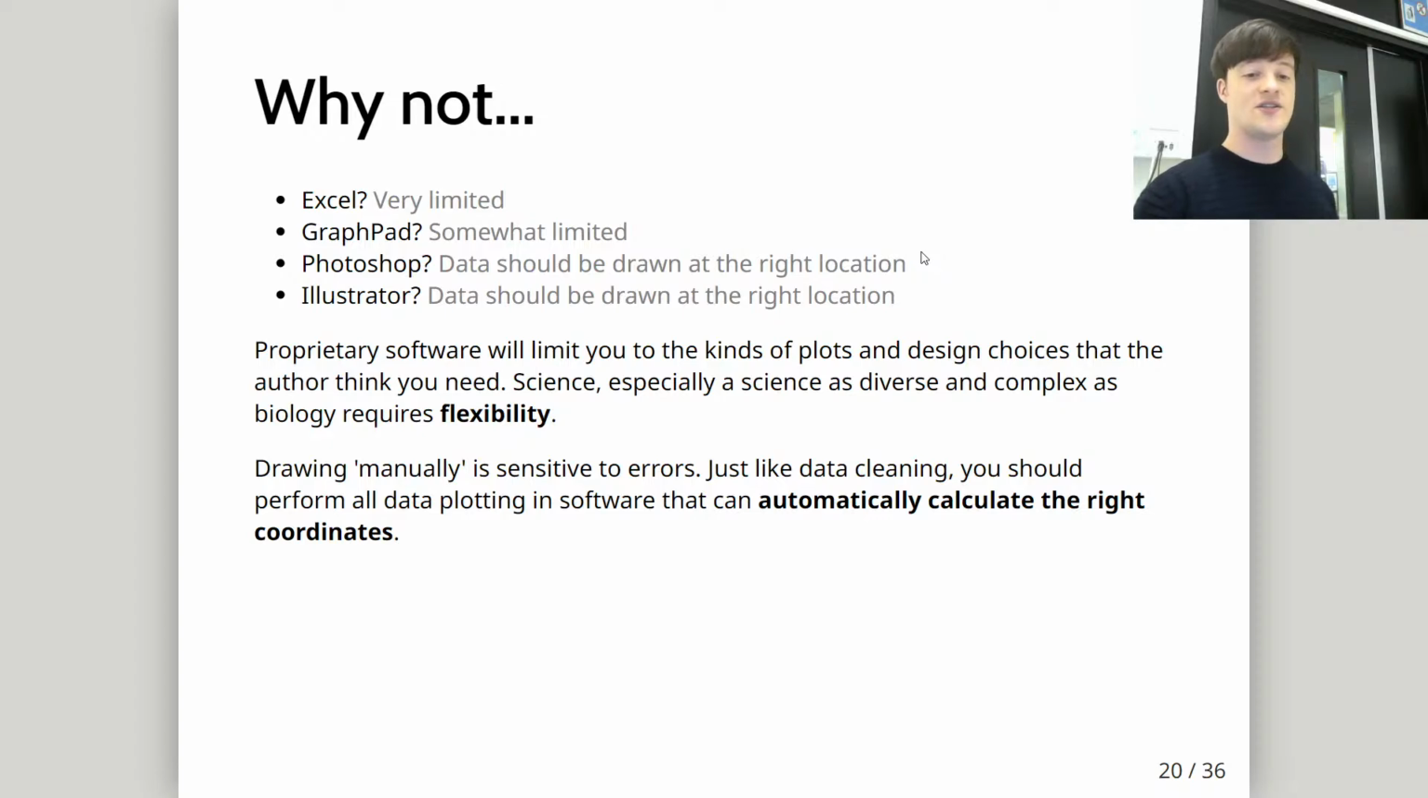Finally, Photoshop and Illustrator, that's just dangerous. Just like data cleaning, you can do data cleaning in Excel, you can remove values you don't trust, but then you're editing your raw data. It's really not a good idea. Also, copy pasting is dangerous. If you shift something one cell, then all your data are wrong. And the same with drawing. If you draw something in the wrong location, you are misrepresenting your data. So it's much, much better to do this programmatically, to automatically calculate where stuff should end up. And then any errors are only rounding errors due to the limited resolution.